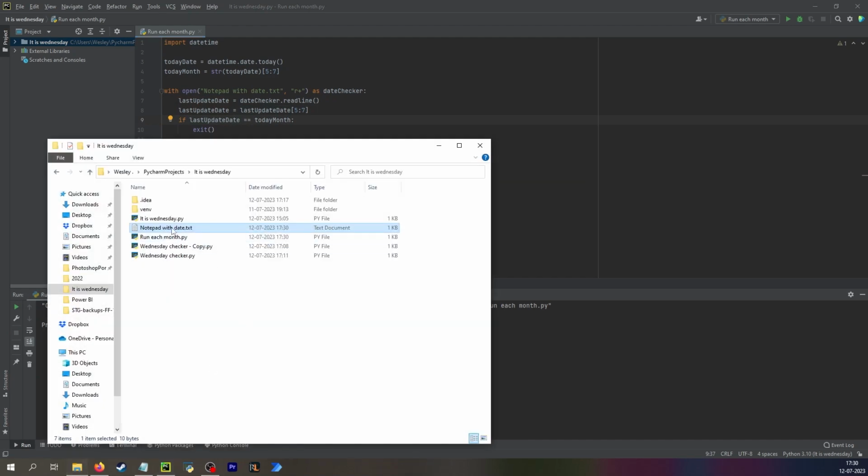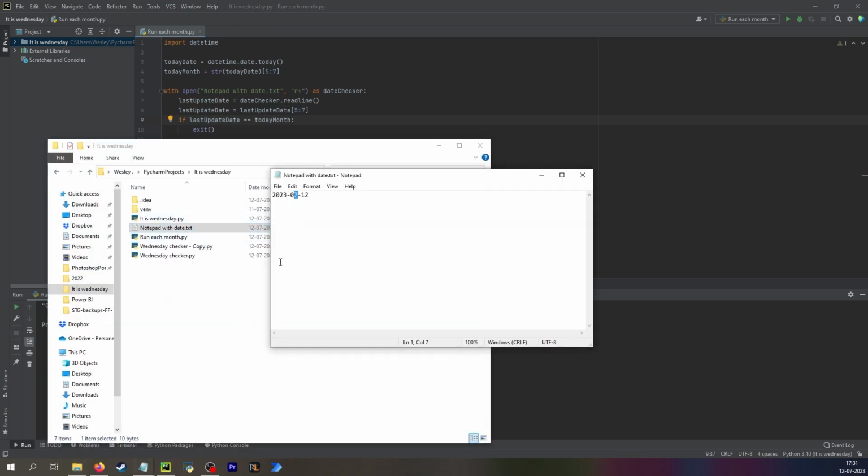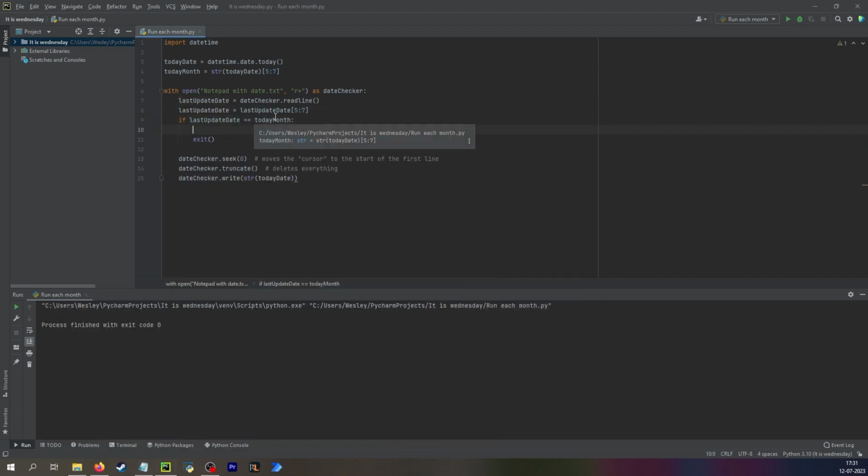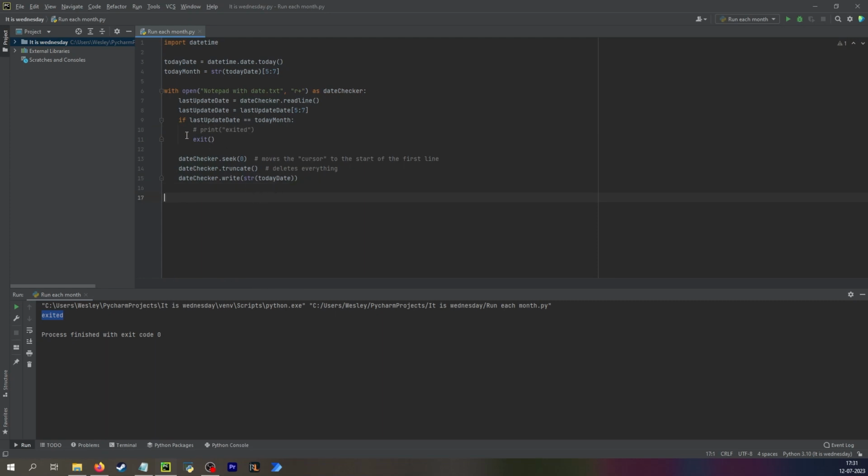It finished, and if I open up Notepad with date, it is now the current date, which means that if we run it again, it will just exit. So here I can just add print exited. So when we run it, it will say it exited, which you probably don't want to have any indication, because you just want the file to close. And of course, you can now break out of this open file because it's now closed, and then you can write your actual code.